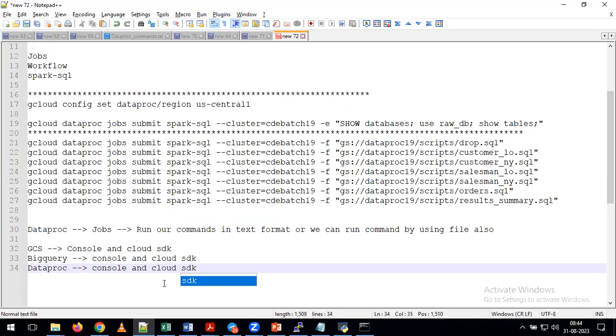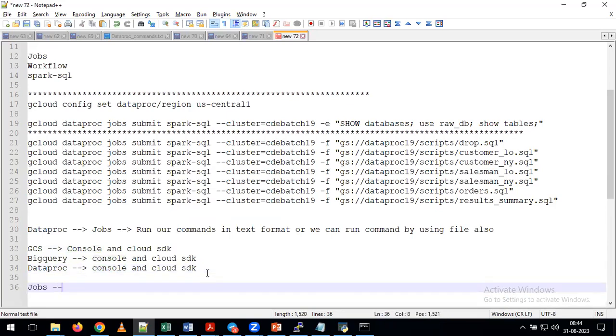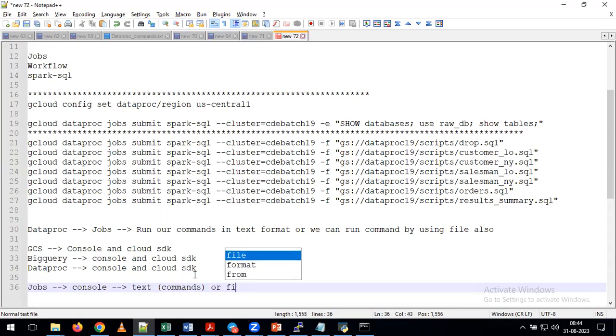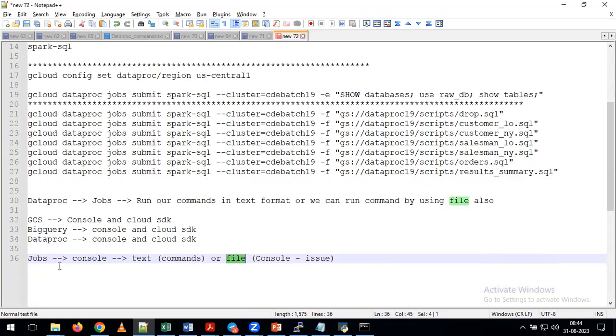In the previous classes, we discussed how to create the jobs from the console. As part of creating the jobs, we gave the text, which is nothing but the commands, or we have the file option, but in the console there is an issue from the GCP side. For that reason, we are unable to pass the file in the console. And now, whatever jobs we created in the Dataproc console, the same activity we can perform from the Cloud SDK shell also.